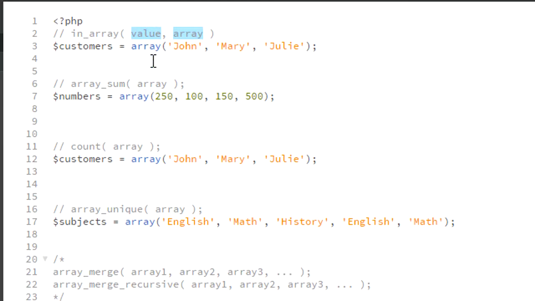Okay, so I have this array customers, and I want to search for a specific value inside this array. So I can say in_array parentheses and then my value, which is for example Mary, and then the name of my array, which is customers. Okay, and we want to echo. So this one will return the value 1, which is true if the value exists. Okay, if this Mary exists in the array, I will get the return value 1.